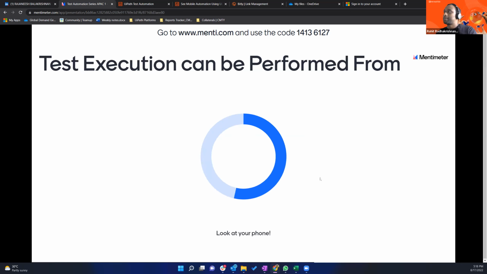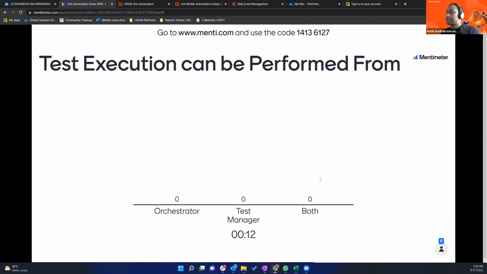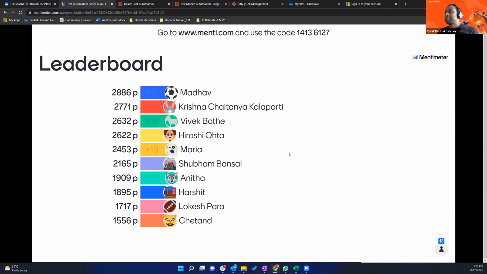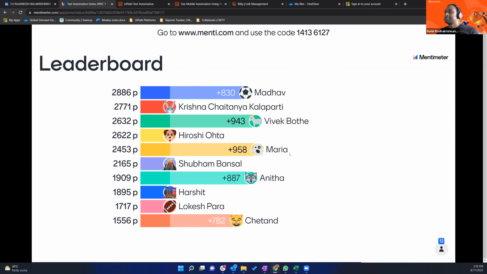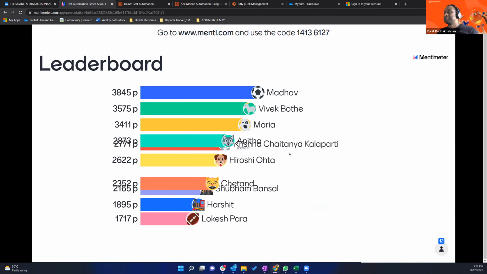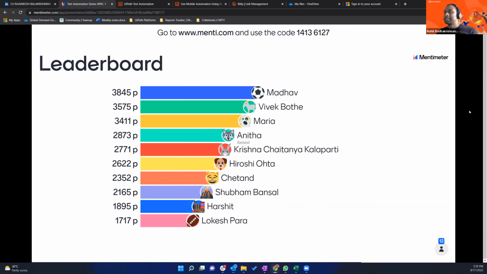Test execution can be performed from orchestrator, test manager, or both. Everyone got this pretty fast. Answer is both. Okay, mostly half of you got it right. Where are we now? Okay, I see again there will be a big shift. Madhav is still leading. Vivek, Maria, and Anita, you are still there in the race.